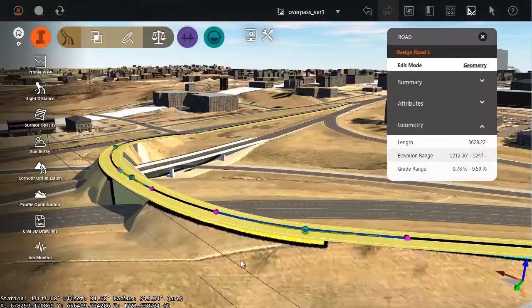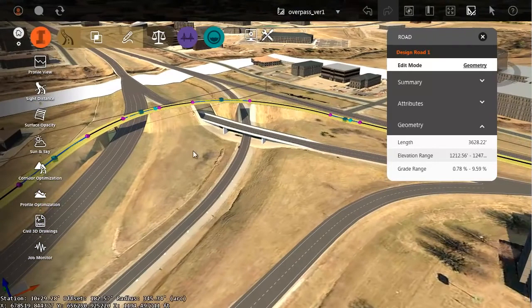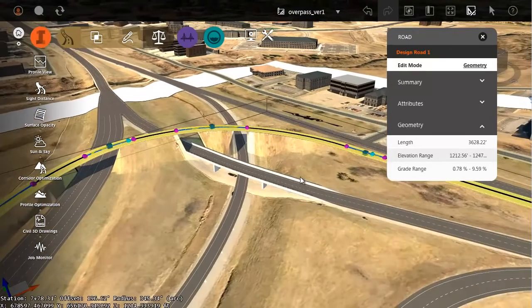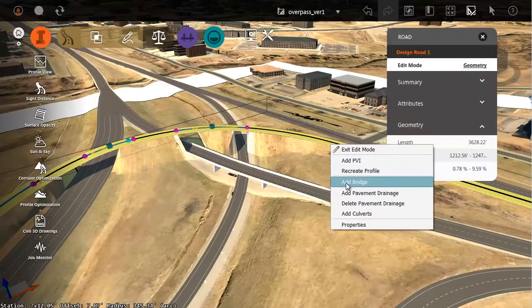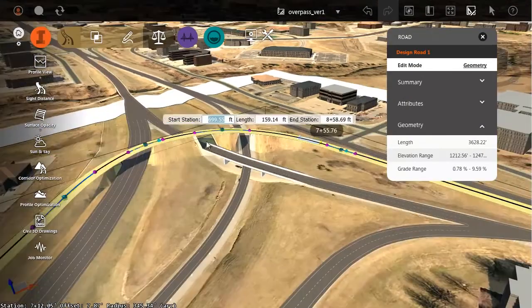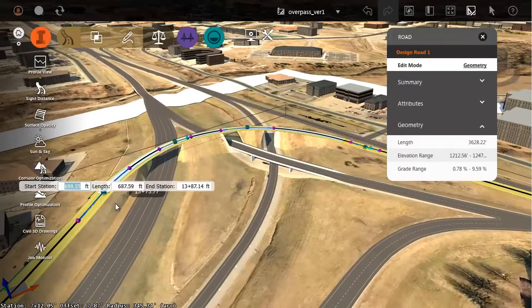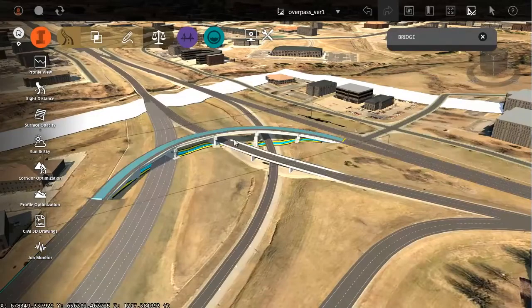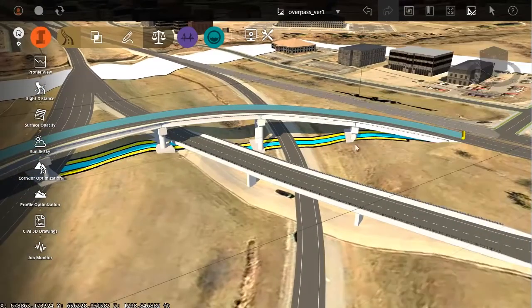Let's close the profile view. We'll orbit this around and we'll say conceptually that looks pretty good for my elevation. Next, I'm going to right click on this road and say I'd like to add bridge. I'd like my bridge to start right about here, and then I'll come down and I'd like the bridge to end right here. Let's zoom in and take a look. I'm going to close the asset card.